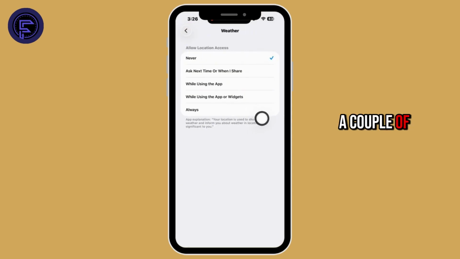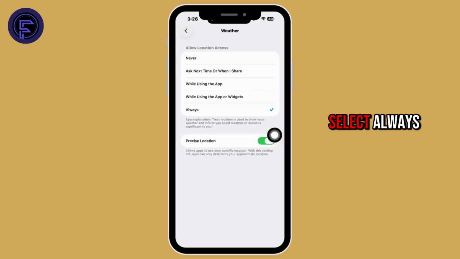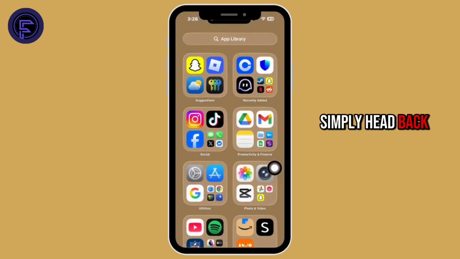Now you have a couple of options here such as never, ask next time, while using the app or widgets, and always. You can either select always or select while using the app or widgets. I'm going to select always. Now if you want to enable precise location, make sure to toggle this option on. Once you do that, you can simply head back.